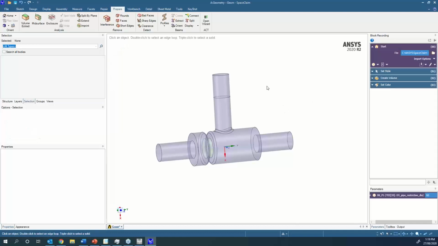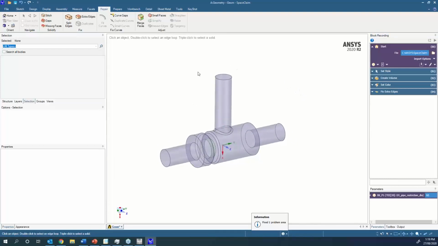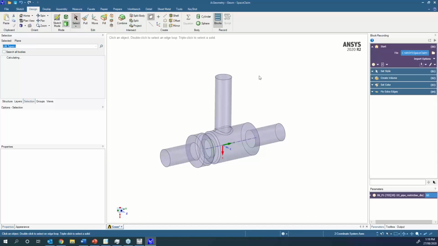As far as CFD goes, a common thing we might want to do is clean this model up. Now it's quite clean. We've got very little, I think, to clean up. There's an extra edge there. But one thing we could certainly do for meshing purposes is split the model and include a symmetry plane. So I'll go back to my design tab.